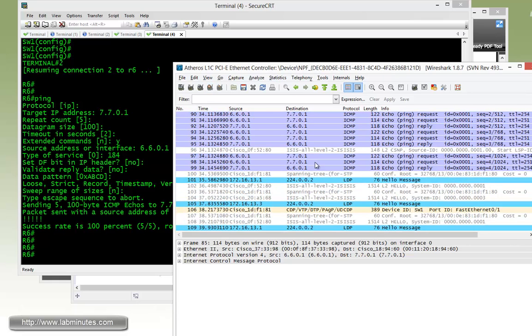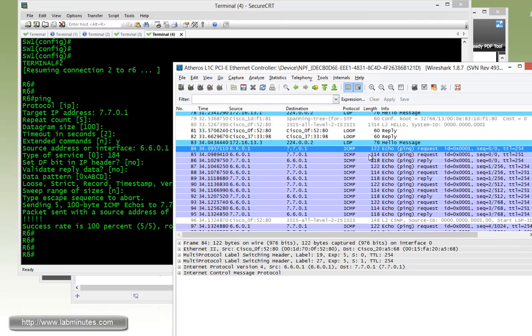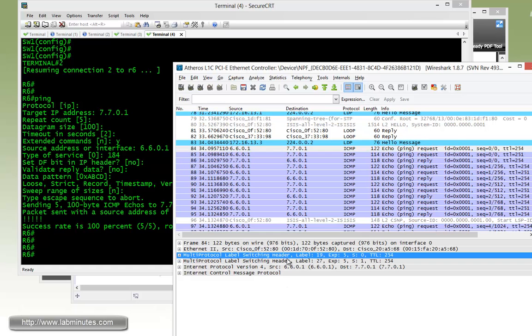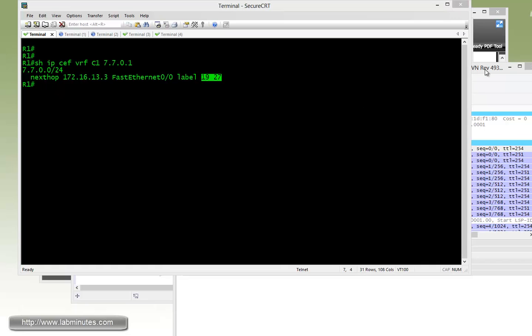Let's go ahead and do a quick review of our packet capture. This is the first ping request packet from R6 to R7. You can see we get a double MPLS label as it leaves the router R1. You can do show ip cef vrf C1 7701. We're expecting labels of 19 and 27.